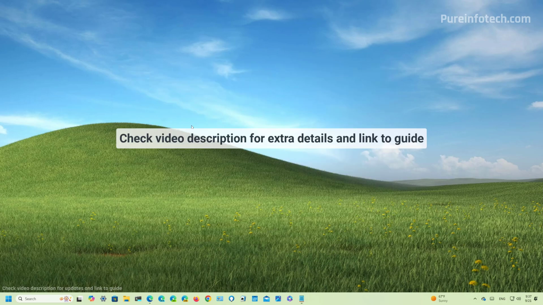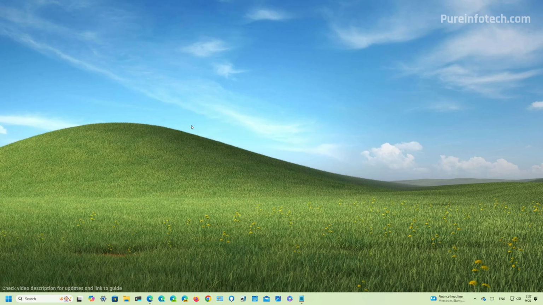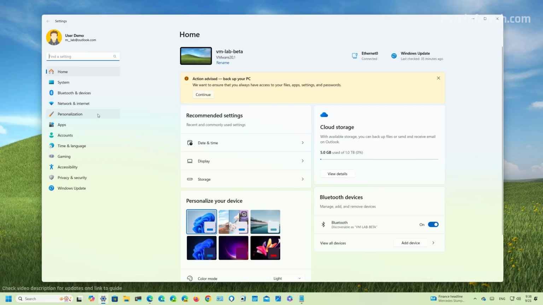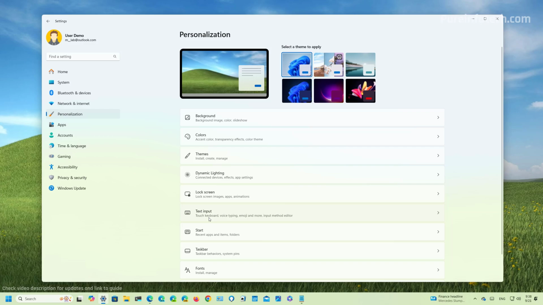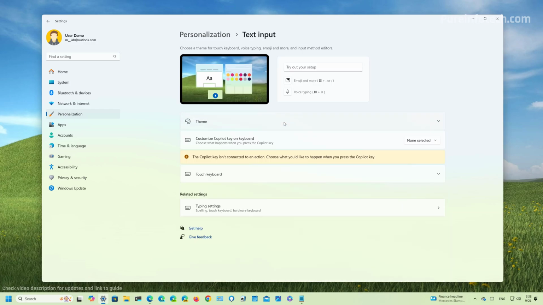Now, first, let's look at the changes that are more specific to the Beta channel. In this release, we're going to find some interesting improvements. For example, now if we go to the Settings app, more specifically to the Text Input page, we are going to notice that Microsoft is adding a new customize Copilot key on keyboard setting. This setting allows you to remap the physical Copilot key on new keyboards. The options available are to use that button for search, and to select a custom app that the system will launch when you press that key.